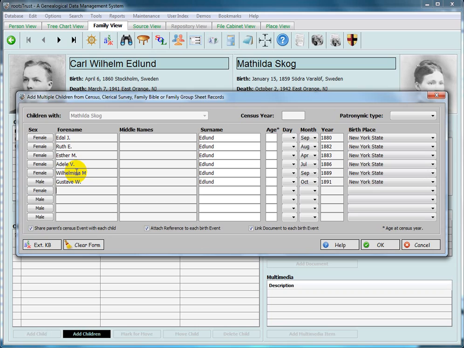And last but not least, Florence G., born September 1894. Okay, before I click the OK button to finalize this operation, I'd like to discuss these 3 checkboxes down here at the bottom.